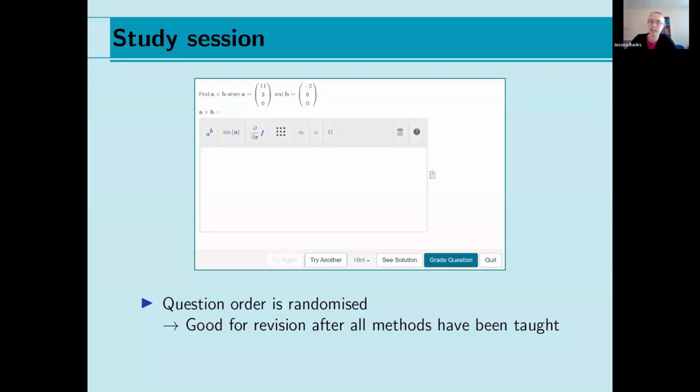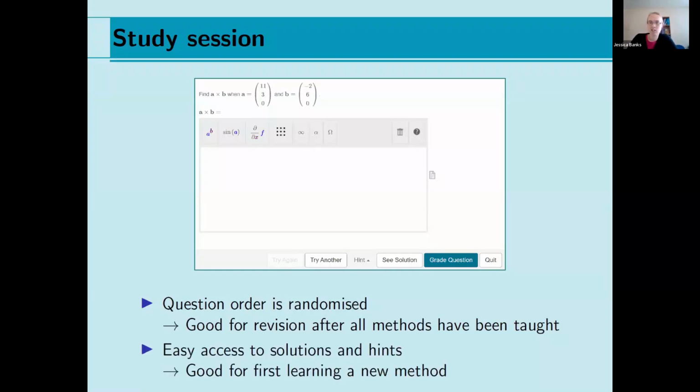This means it's good for a situation where, say, the students have already learnt a number of different methods, say for differentiating a function or something like that, and they need to practice identifying which method to use for which question. This assignment type also gives students easy access to hints and solutions after every question. So that's useful for earlier in the learning process with a smaller number of questions.